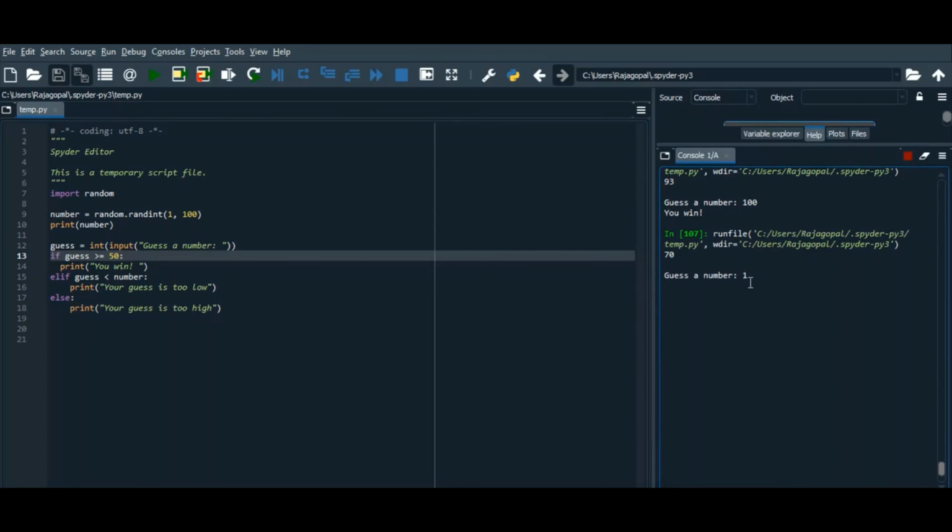Okay. So 150 is out of our range. It is showing us 1.